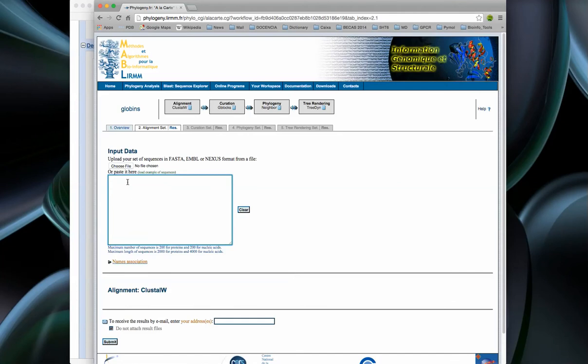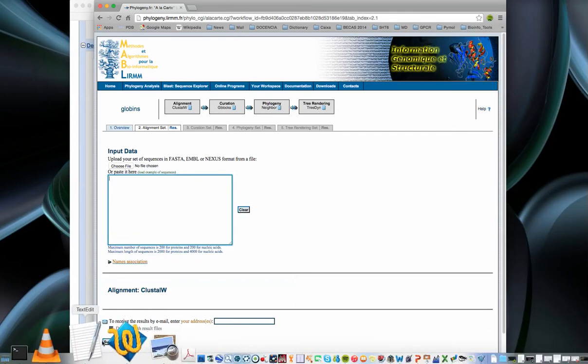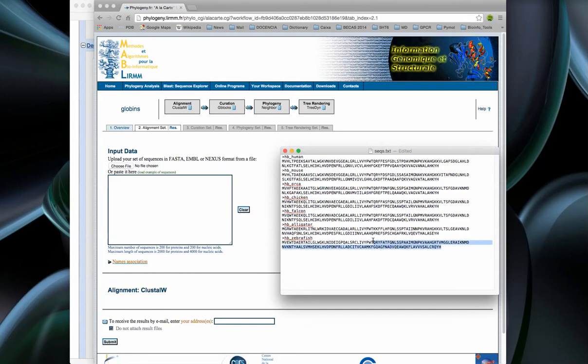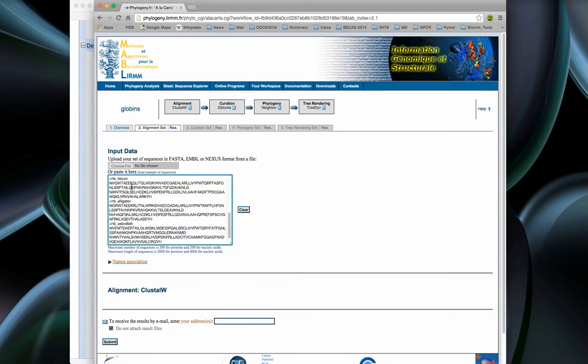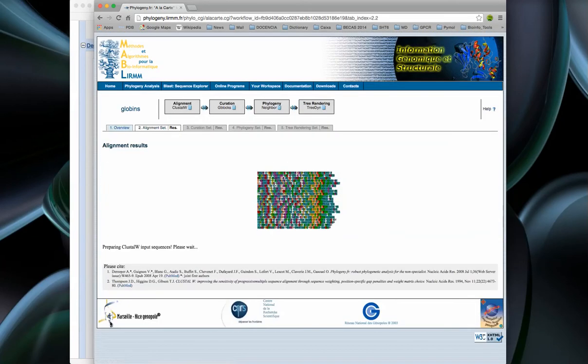Here we have to introduce the sequence. Here we have our sequences, and submit for the multiple alignment using the Clustal software. Here we have to wait until Clustal finishes aligning all the sequences.